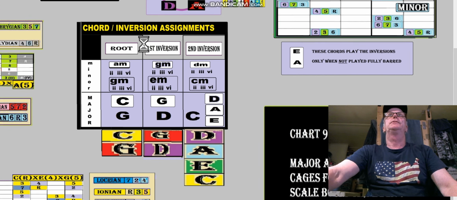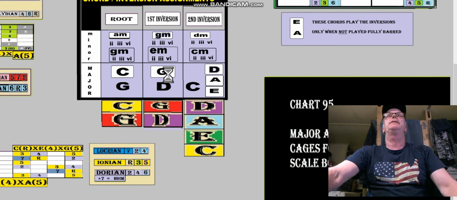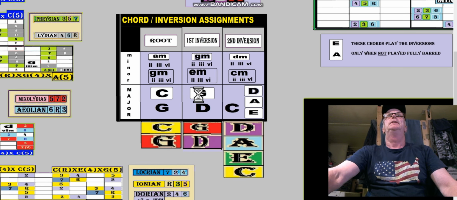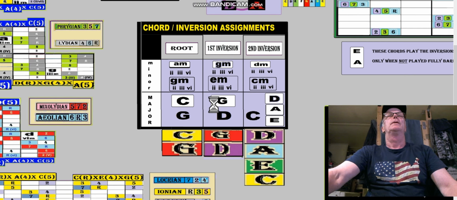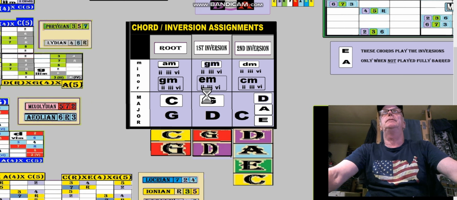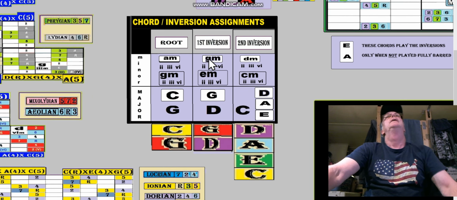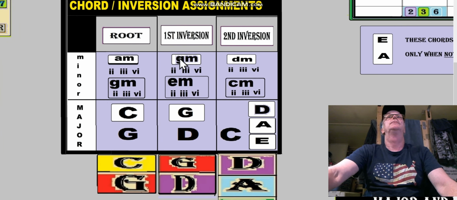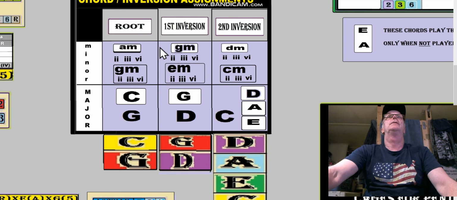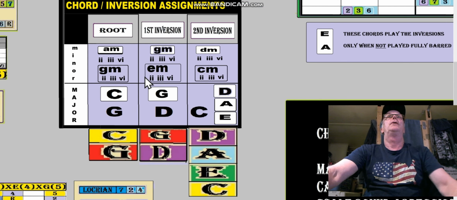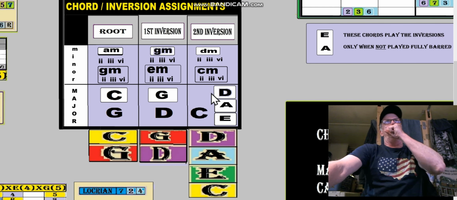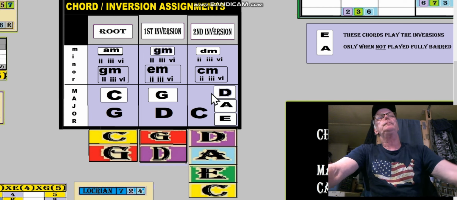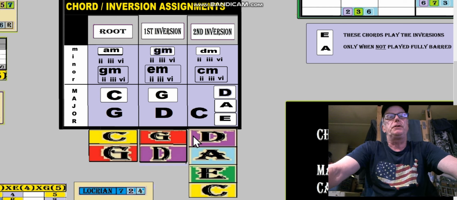Alright, so again, this is chart like 95. I forget the exact name of that. Let's look at this. This is very interesting. I want to get all this. So this is using tops and bottoms of chords to make arpeggios.